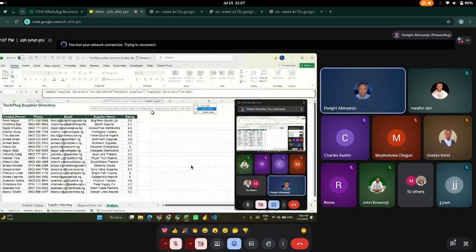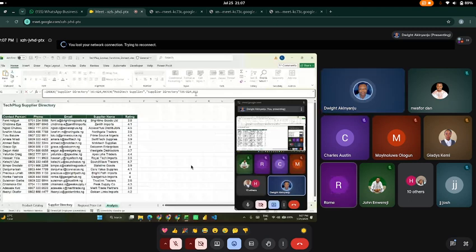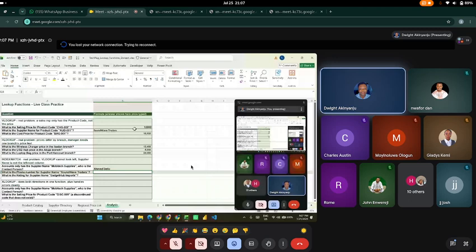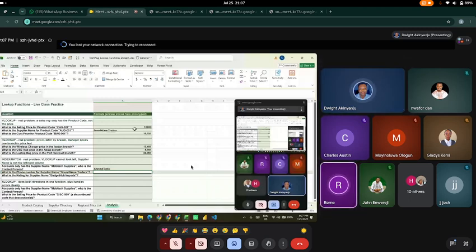You select it. You close your parentheses twice because we have two functions in our formula. Index is our first function with the first parenthesis open. Match is our second function with the second parenthesis open. You're going to close the parentheses twice, one for index, one for match. Then enter. And below is the contact person for this supplier name.